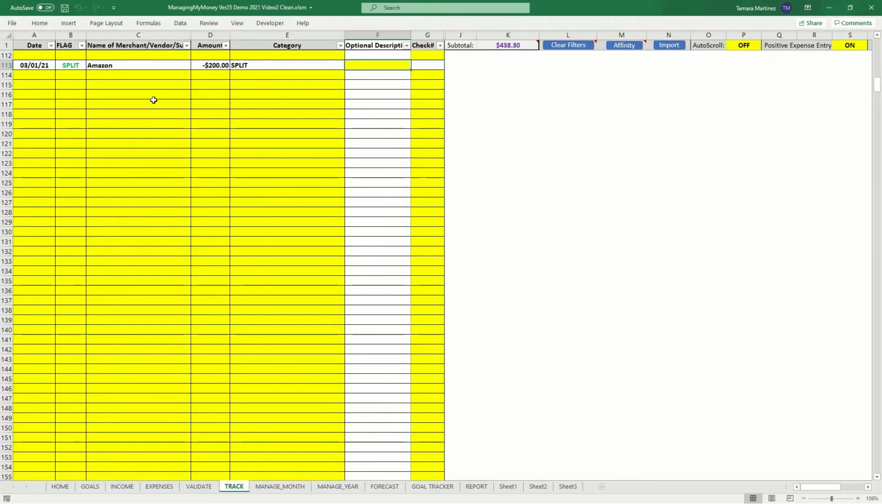So splits are fairly straightforward to explain. I have an example of a split here, and then we'll do a new one. First, there is a flag on the left-hand side, in this column, where you can select split, and that will identify it as a split. When you do that, it sets the category to split. So this one's already done.